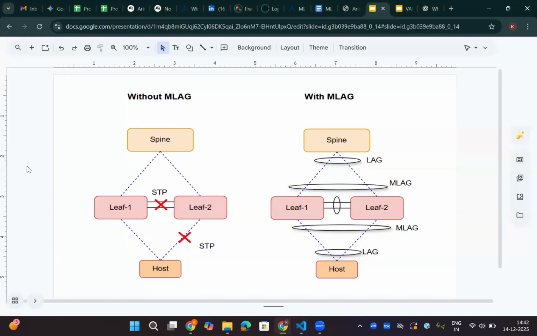So let me explain what we are going to do in the lab. On the spine, we'll configure the gateway and the port channel. On the host, we'll configure an L3 port channel. We'll assign the interfaces to the port channel and assign an IP address to it. That's it, there's nothing else on the host side. We'll do most of the configuration on leaf 1 and 2. On the spine and host, it's just an IP address and port channel. Very straightforward.